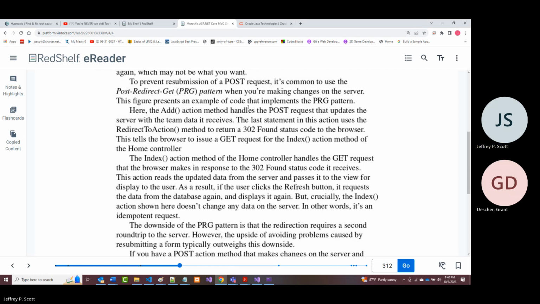So as it says, to prevent this, it's common to use this PRG pattern. All right, it says this figure presents an example of code that implements the pattern. Here, the add action handles the post request that updates the server. The last statement uses the return or redirect to action to return a 302 found status code to the browser.